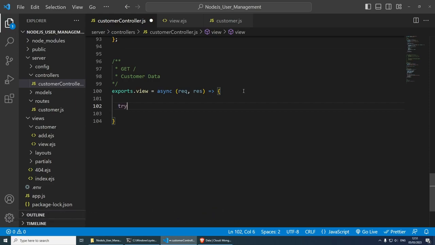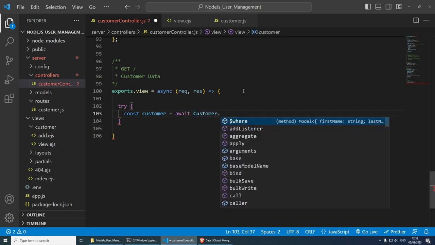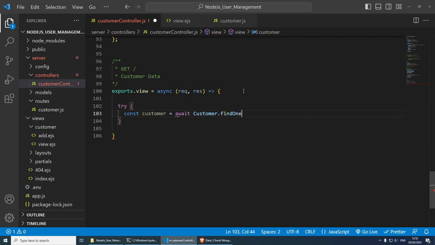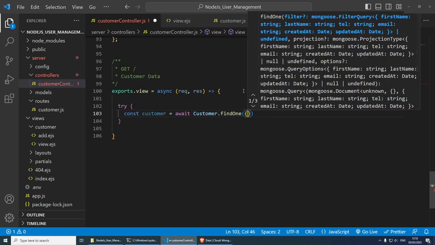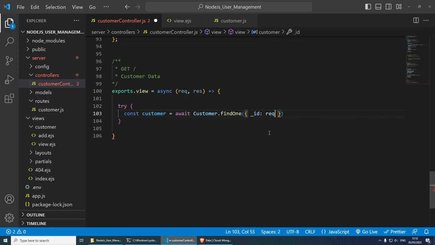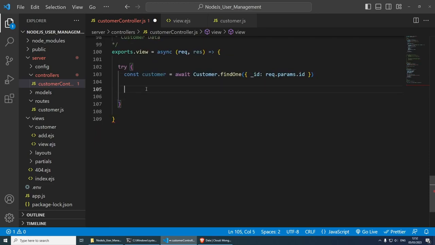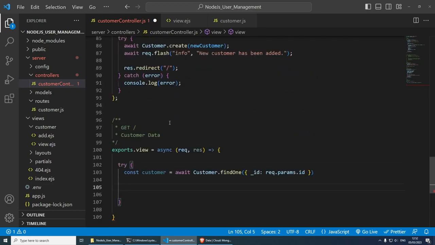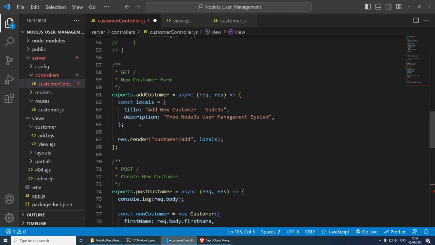What we can do is try, and then inside here we can do const customer equals await customer.findOne, and then inside here we pass the ID. We want to query it by ID, so _id, and then we grab the parameter from the URL, which is request.params.id. This is how we grab it from the URL. I'll show you how it works. All right, and now we can do exactly the same thing that we've been doing with the rest of the stuff. So we can set up some locals. Let's copy this.